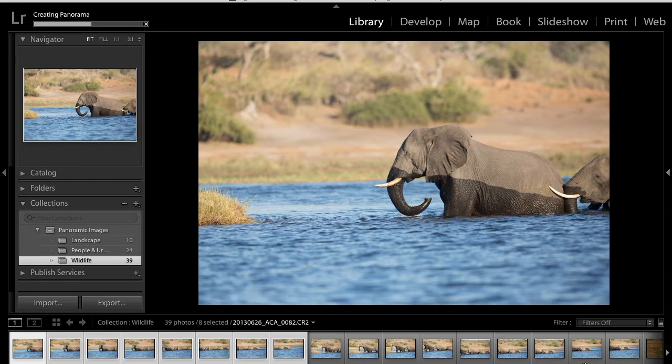This is shot in the Chobe River. It's a bunch of elephants crossing a river channel. Not a lot of swimming, but they gently moved across in a nice tight line, and I'm hoping that the image I created would give me a nice long narrow print. We'll edit it quickly while we're busy with this after the panorama has created itself.